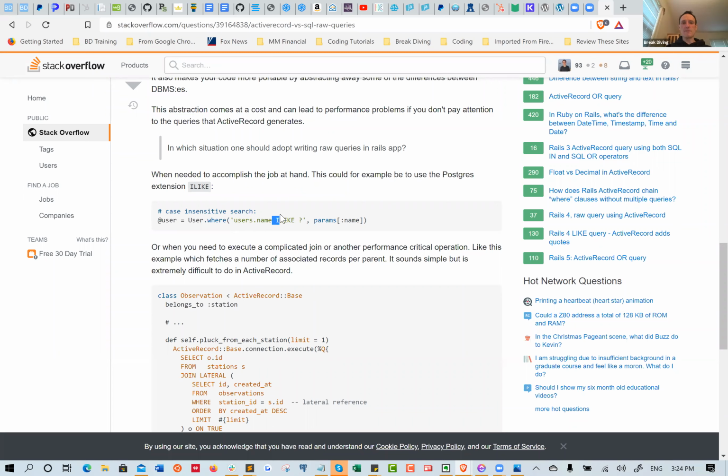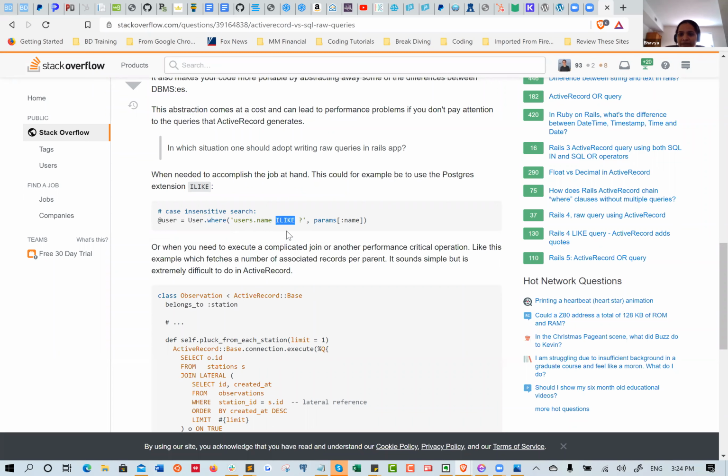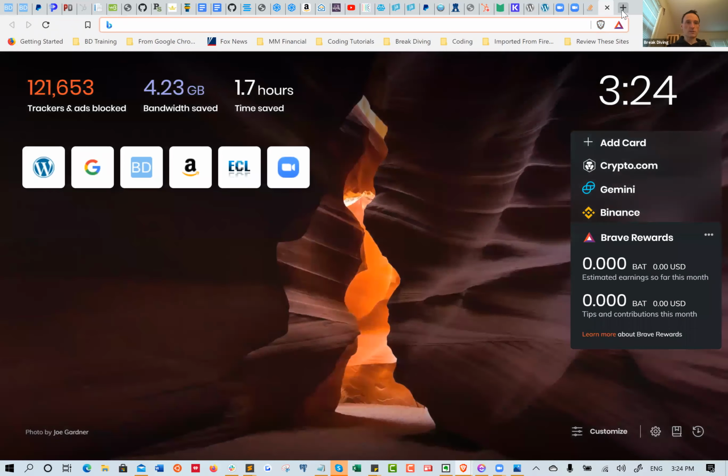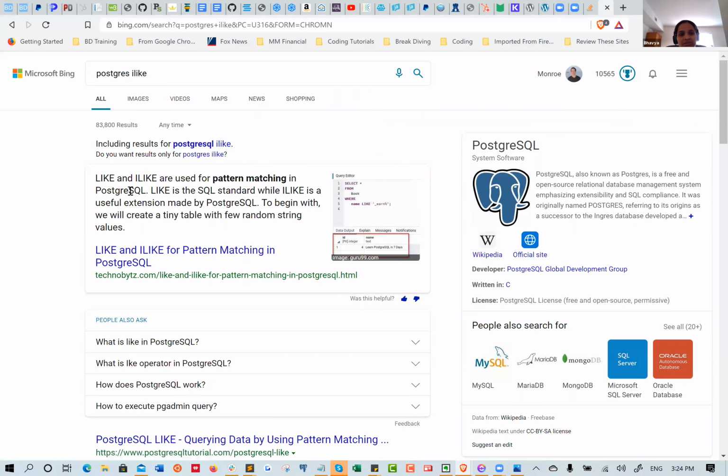Okay, users.name ILIKE. What does ILIKE mean again? Is it similar to LIKE? I never heard about ILIKE. Oh, it's Postgres, then it might be the same. So I'm saying in SQL we do LIKE, it's searching the word, what do we call it? LIKE and ILIKE are used for pattern matching in Postgres. LIKE is the SQL standard, while ILIKE is a useful extension made by Postgres. Let's see what the difference is.